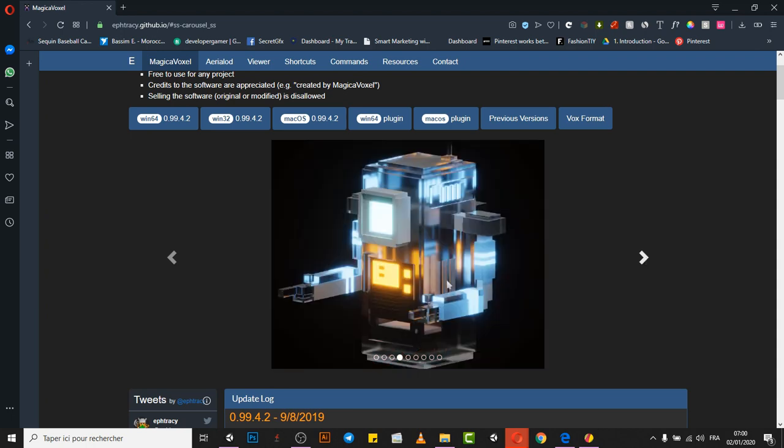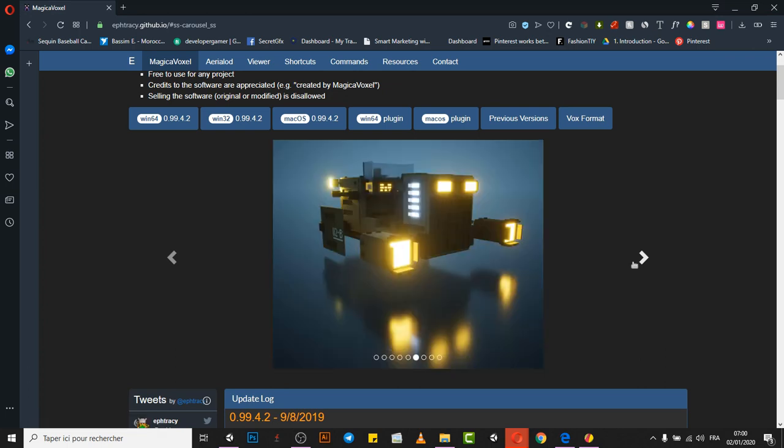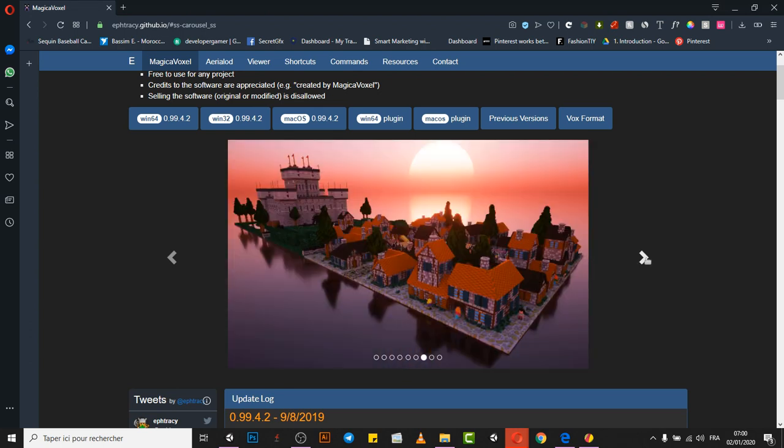Look, this is a bot. This is a robot. It's the same rendered graphics. You can even render your models. You can see here a whole city that looks kind of like Minecraft style. You can build something like that and use it for your game. I will show you more of these pictures.